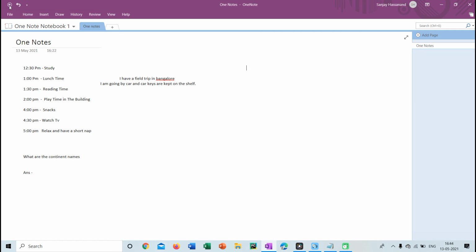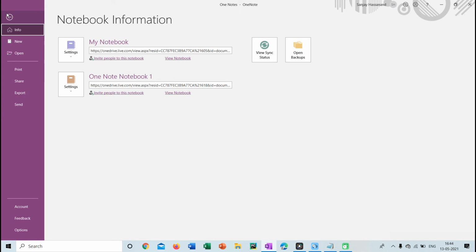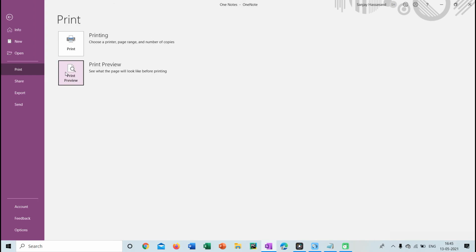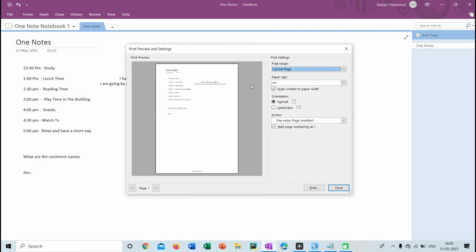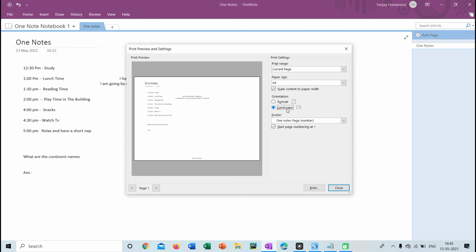But now let's go to the File tab. In the File tab, we have to go to Print. In Print, we can see the print preview, and here you see the print preview. The OneNote title and the date come over here, and this is the way to do it. And if you want it in landscape, this is the print preview of landscape. Okay, and if we press print, it's going to print.